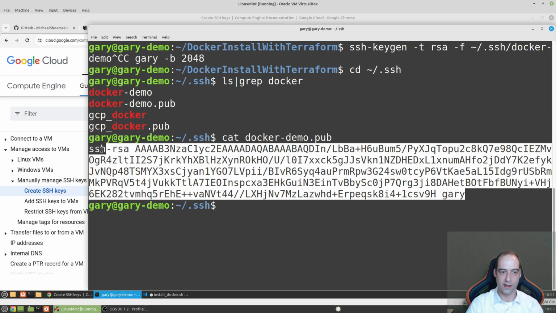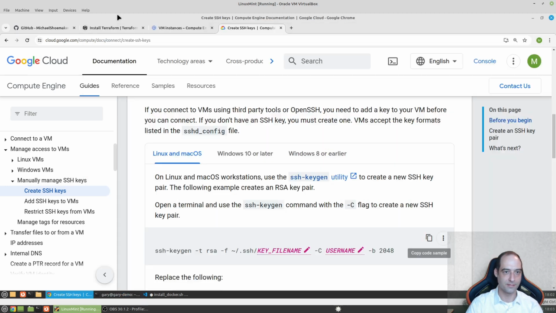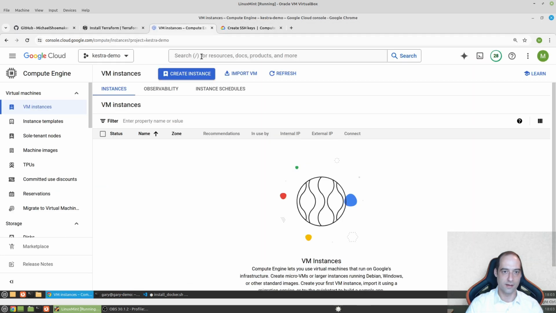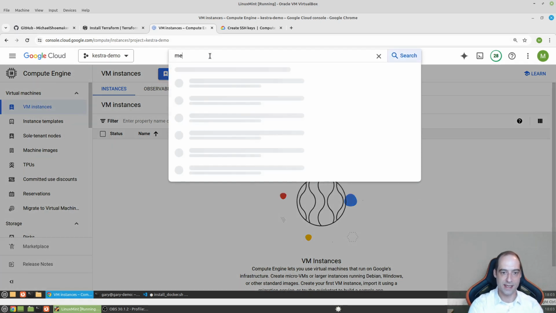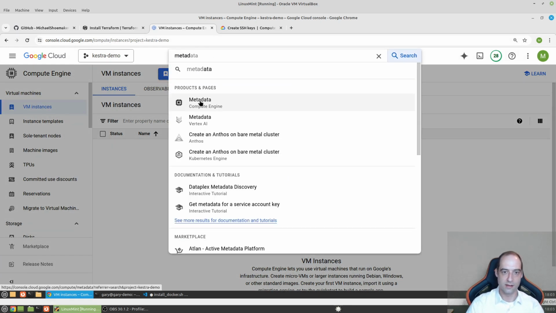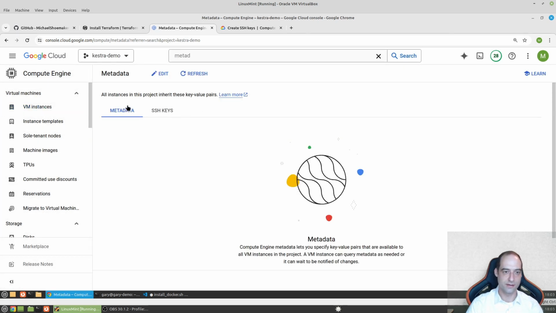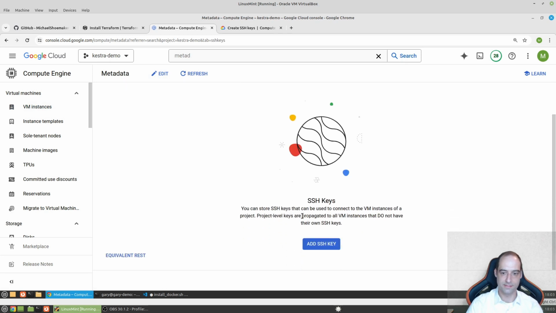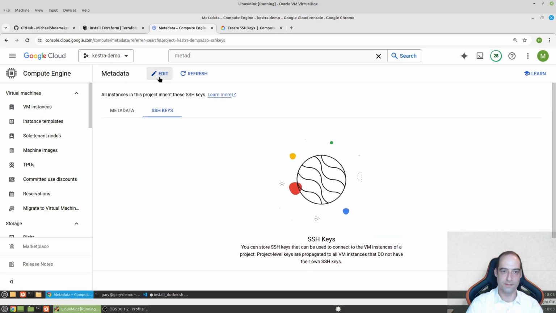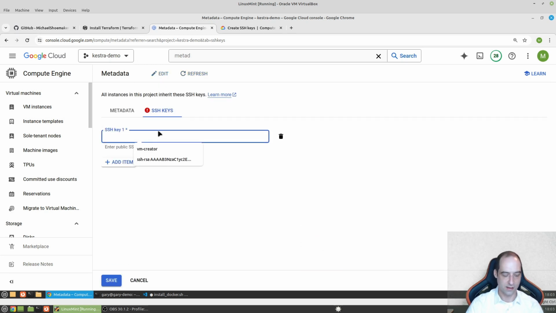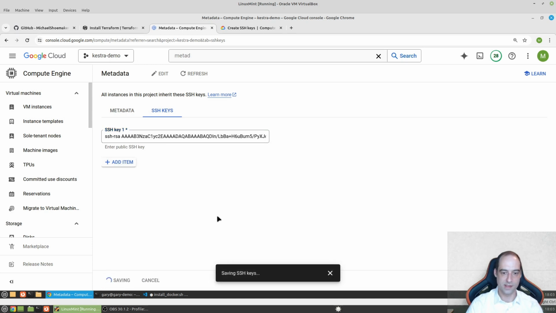And just grab the whole thing and copy. Come back here. If I just search for metadata, you should see metadata compute engine. Actually, we want to go to SSH keys. If you already have one here, you can click edit, and then you'll get an add item button and just paste the contents there. I don't have any at the moment, so I'm just going to paste that in, save.